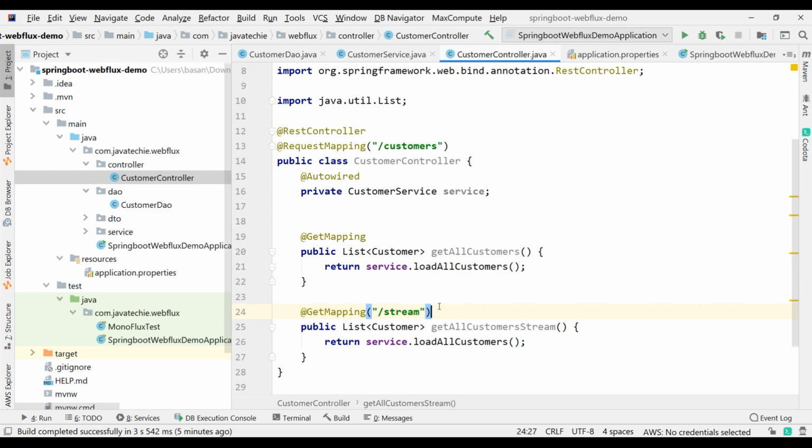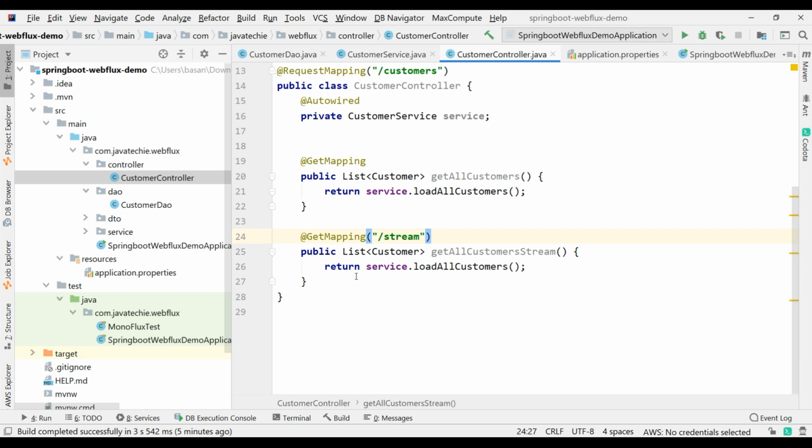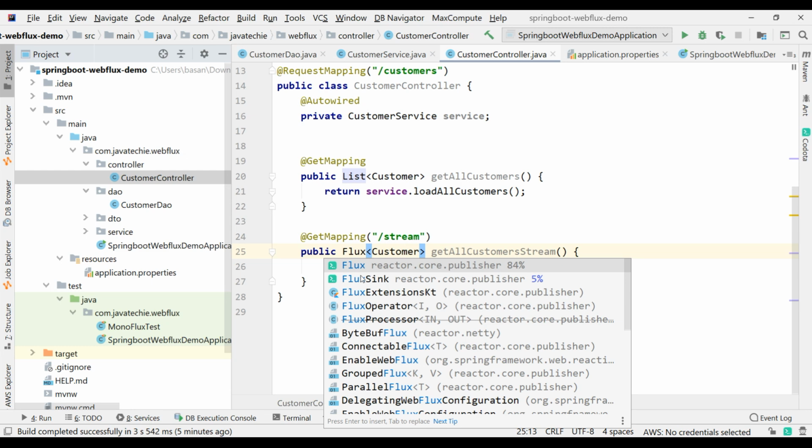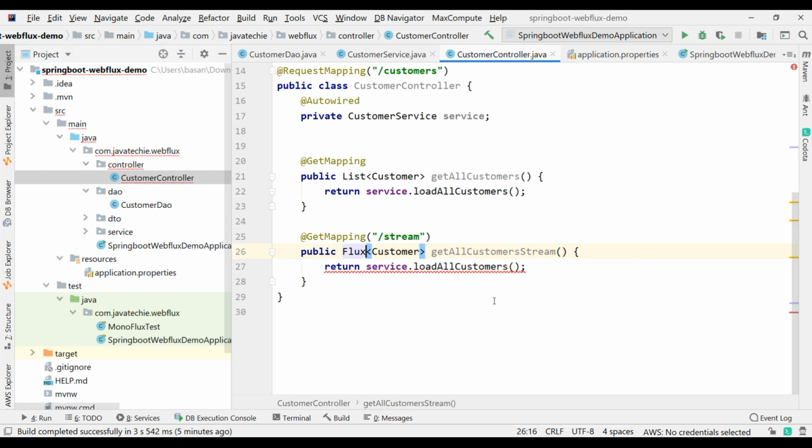Okay, fine. Now if you remember, this reactor programming will work with Flux and Mono as data types, right? So List will be the underlying data structure that stores the customer object. But in case of reactive programming, if you use List, then there is no meaning of reactive programming. We just need to change it to Flux because that will be my publisher.